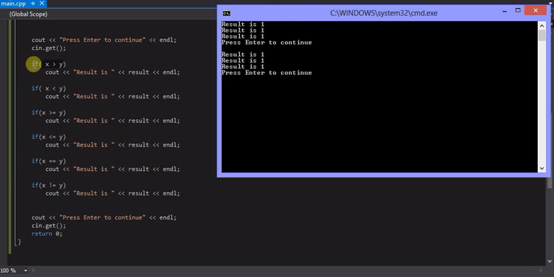Because the if statement is looking as to whether this is true or false. Is x greater than y? That is true. Right? So we got the output. This is false, so we skip that cout statement. This is now true because x is greater than or equal to y, so we get the second output. This is false, so the if statement skips the output. This is false also, so it skips that output. This is true, so it gives us the third output there.